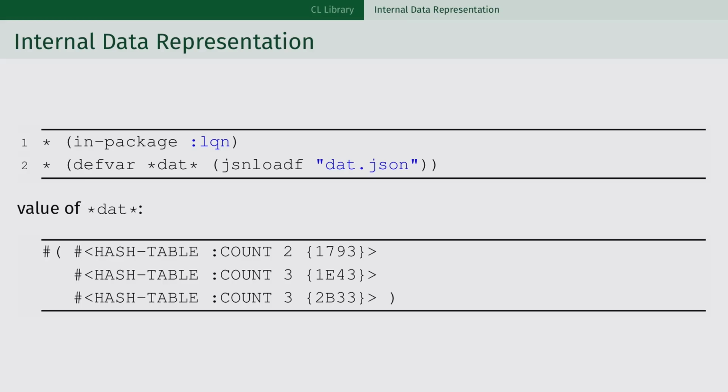As you can see, if you print the value of that variable, you get a vector or an array and some hash tables, and you can see that the count matches the data structure that we saw earlier.